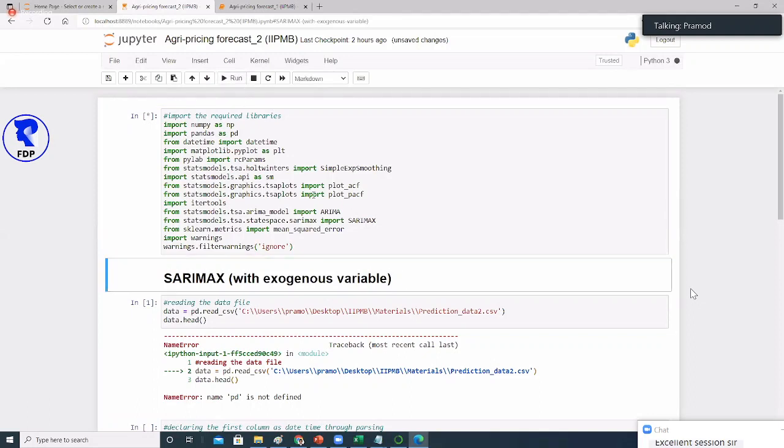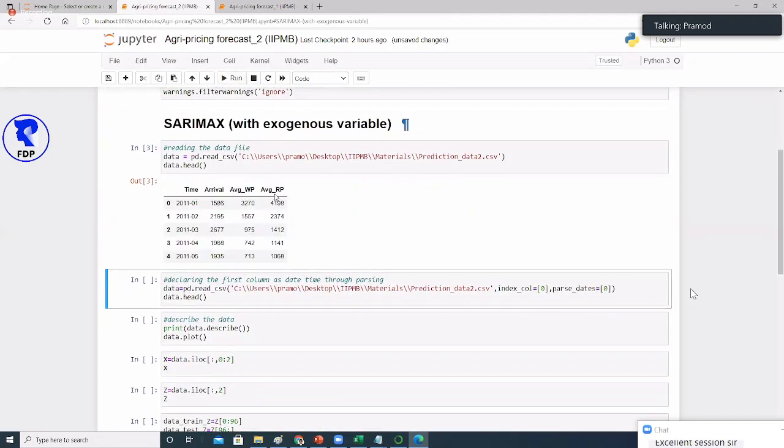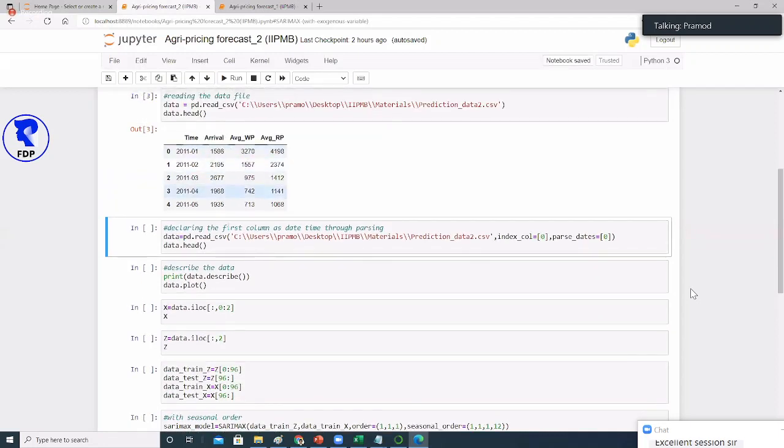All the important libraries you need to learn. If you are a computer science researcher, then probably you may be interested to learn how all these codes are written. They're actually libraries, and each library will have hundreds of lines of code that, at least, I'm not interested in. My concern is the mathematical formulation and the logical calculation. Then the data that I'm reading: as you see, this is arrival, this is wholesale price, and this is the retail price.